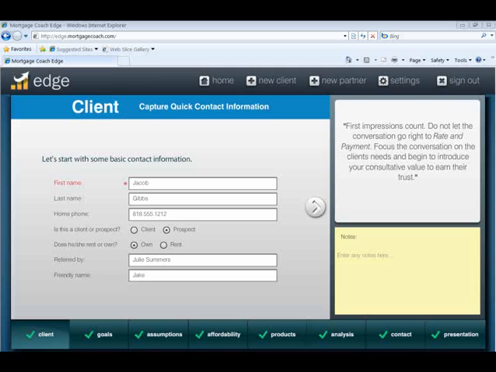Wanted to give you a quick walkthrough on the first few tabs of Edge. I'm going to be breaking the training into several different parts here, but today I'm going to start on the clients, the goals, and the assumptions tabs.